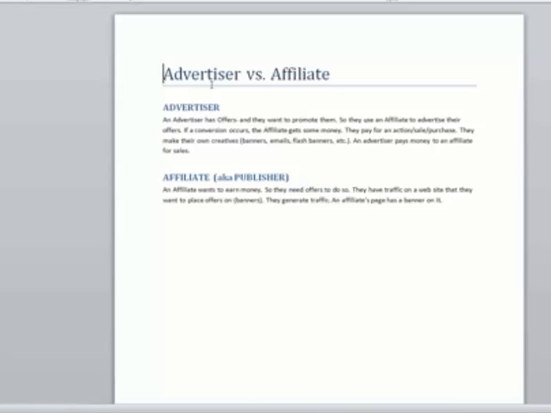And then they pay for an action, sale, or purchase. And they make their own creative. A creative is what we talked about where you get the actual click from. It's either going to be a banner, or it can be in an email, or you can make a flash banner. And then the advertiser is going to pay money to an affiliate for the sale.